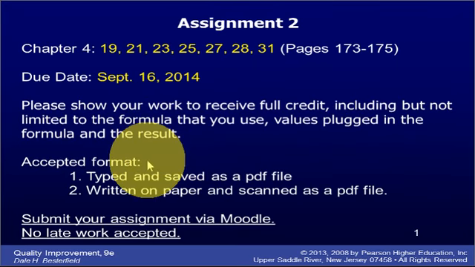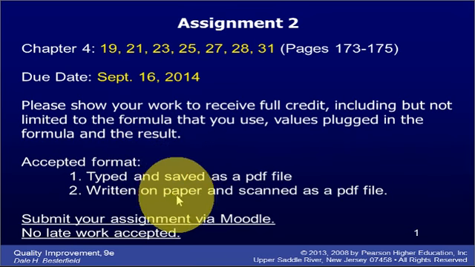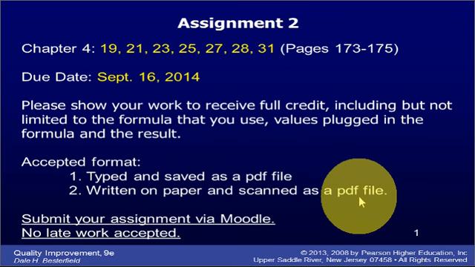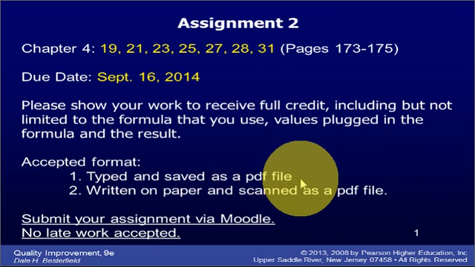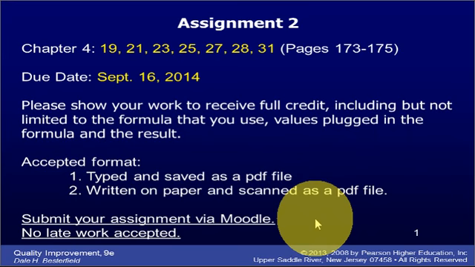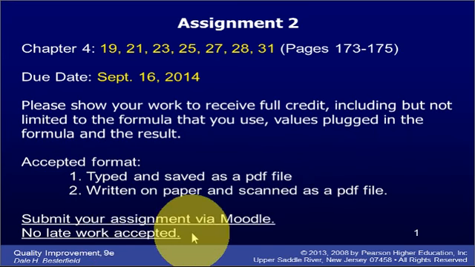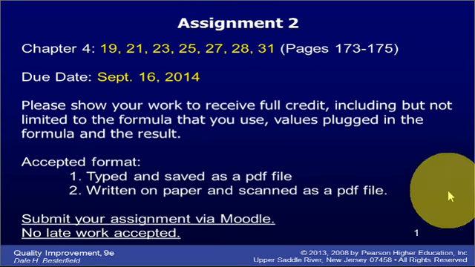You can either type it and save it as a PDF file for your assignment, or you can write your assignment on paper and scan it also as a PDF file. I only accept PDF files because a PDF cannot be modified by myself, right? So whatever you submit will stay in that format. And please submit your assignment via Moodle, and I do not accept late work. So the time window will be cut off after the due date. Okay, so that's all for our assignment instructions.